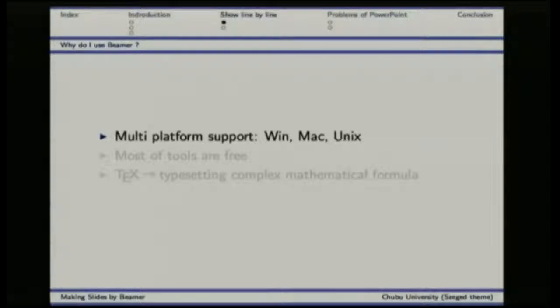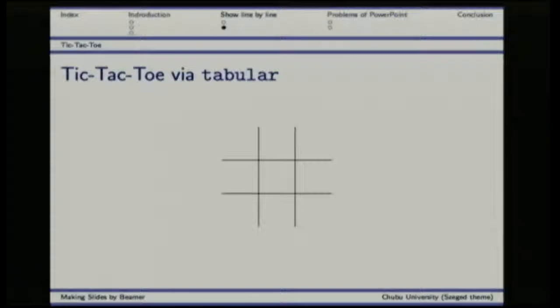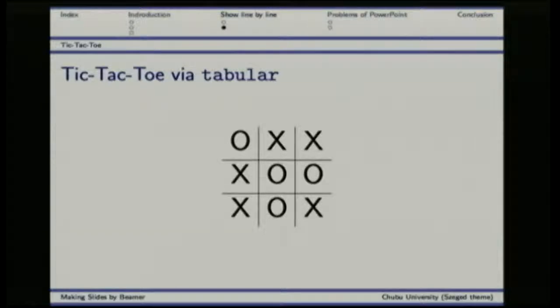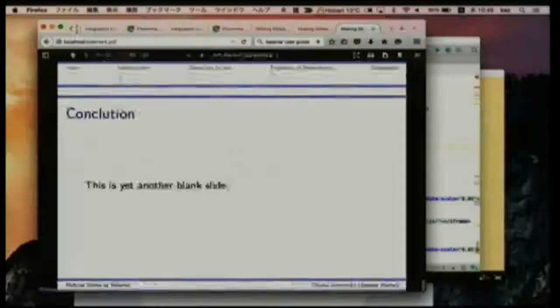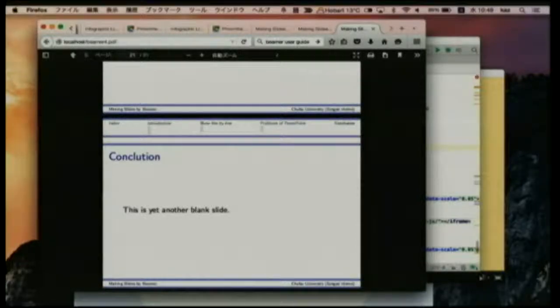Here it shows line by line, or this is a tick tick two. All right. So this is my favorite one. Oops, where is my Keynote? Oops.